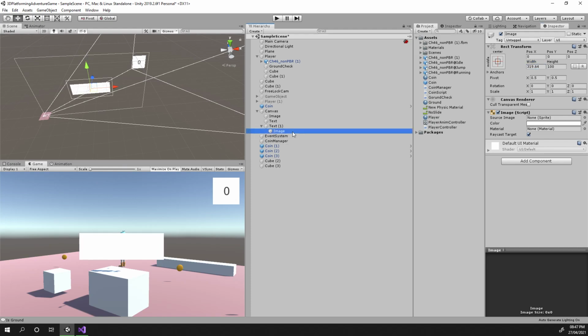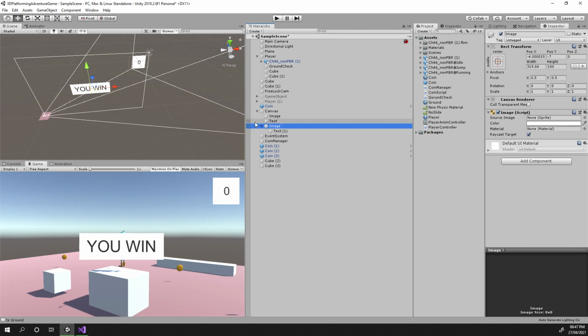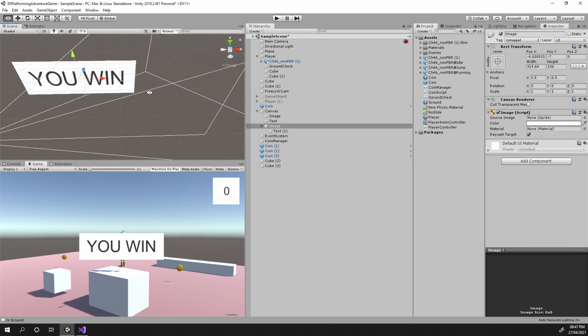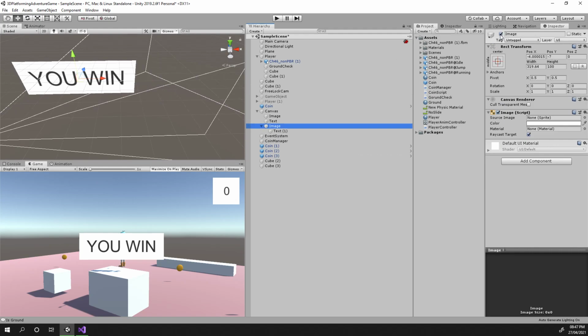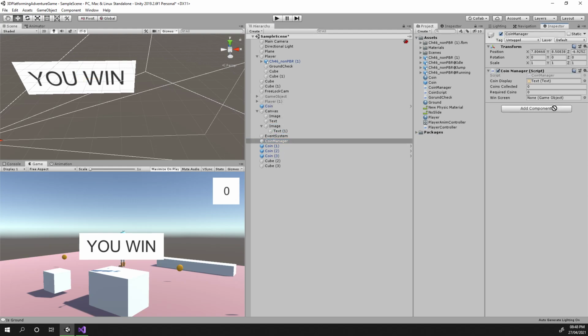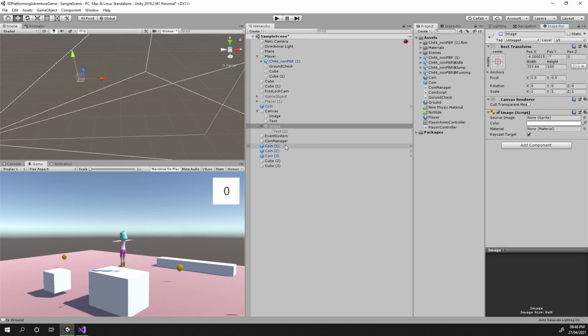You just have to make sure with this one that we have everything as a child of one particular object. So the image has to come first to be the background. So I'm going to put the image and then the text as a child. And then this is the text. And then the image is the thing we'll turn on and off, so that we turn everything off with just one object, because if you turn off the parent, all of the children will turn off as well. So back to my coin manager, I'm going to drag my image into my win screen and then turn my win screen off by default.